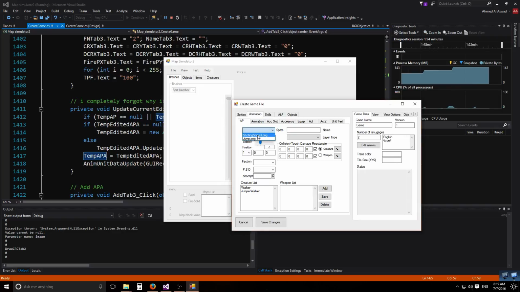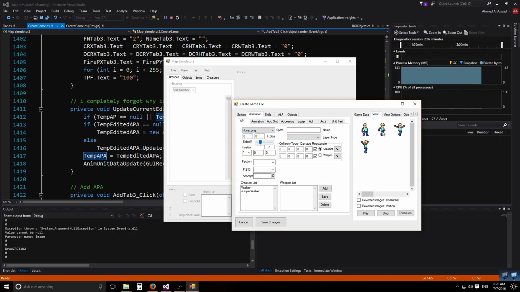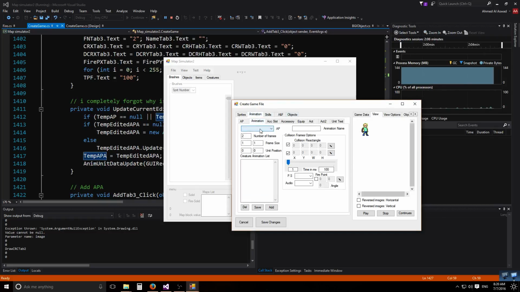If I work too fast, let me know. Let me switch to the live code so I see the chat too. So this is Jumper Walker, and this is the animation, and we want 4 frames, and the size is 64 by 64.